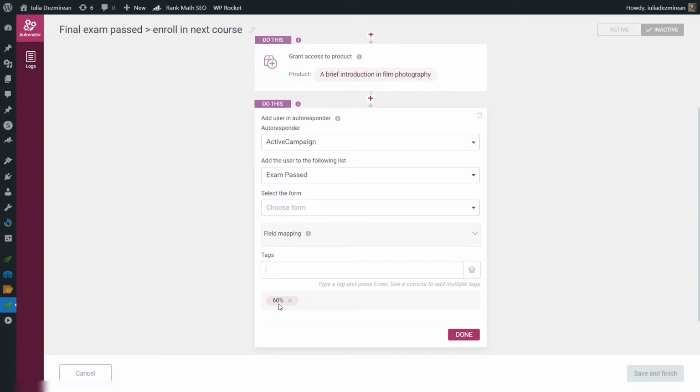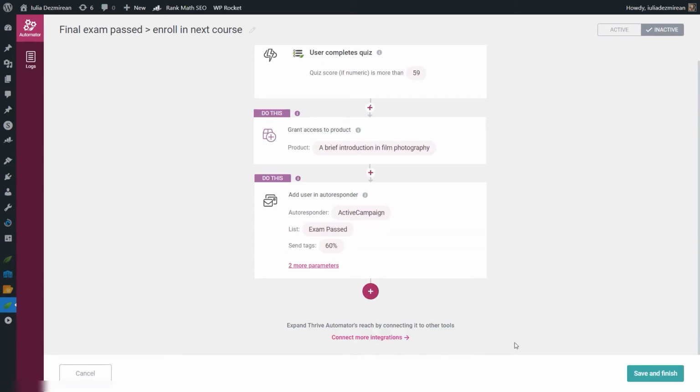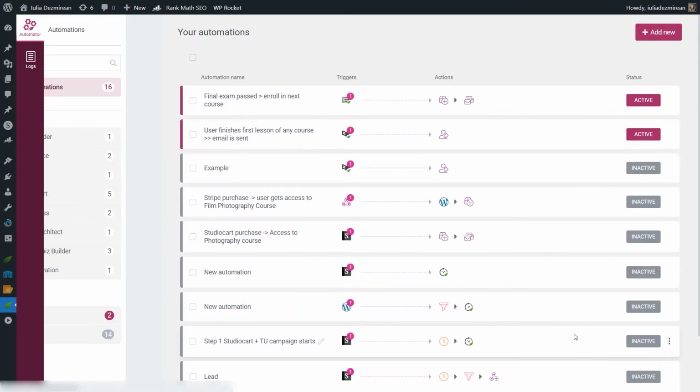So as you can see, the tag I've added is 60% just to be sure I track it correctly, and I'm going to click on done here. And now I can already activate the automation and click on save and finish.